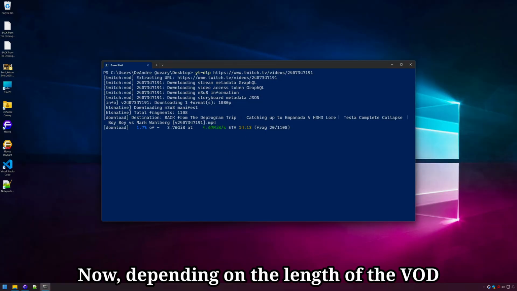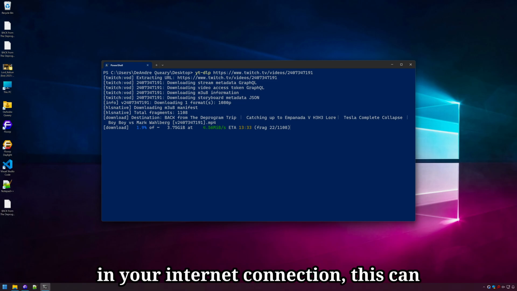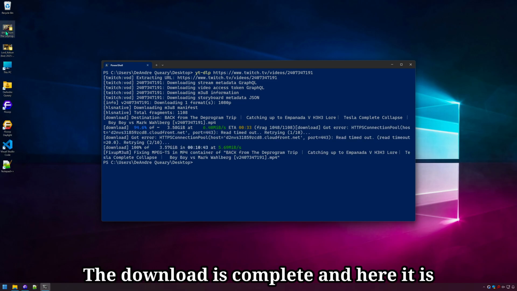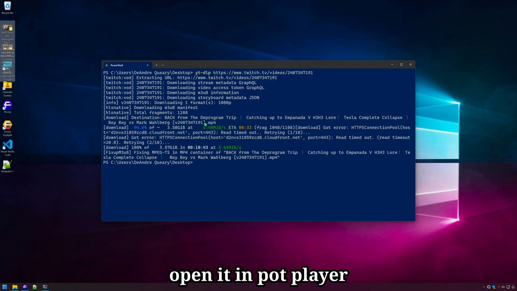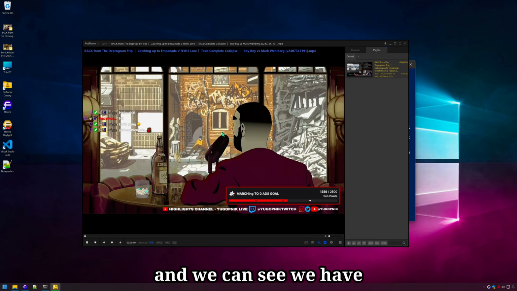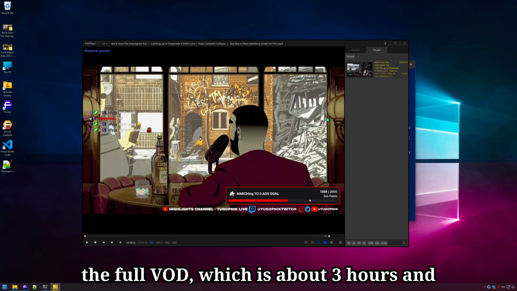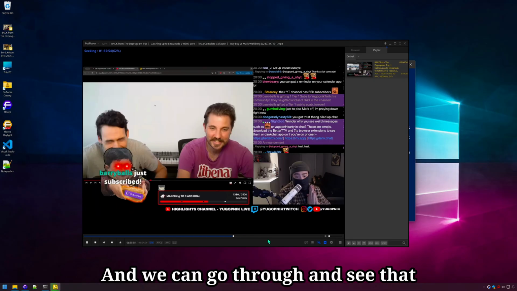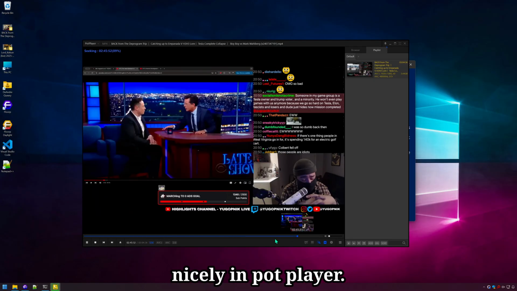Now, depending on the length of the VOD and your internet connection, this can take quite some time. The download is complete, and here it is on the desktop. I can open it in Pop Player, and we can see we have the full VOD, which is about 3 hours and has a size of 3.5 gigs at 1080p. And we can go through and see that everything is playing nicely in Pop Player.